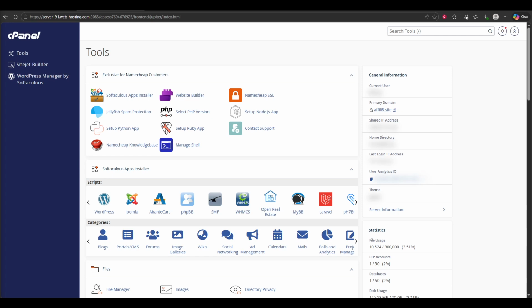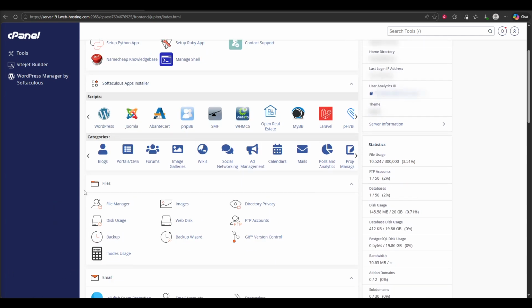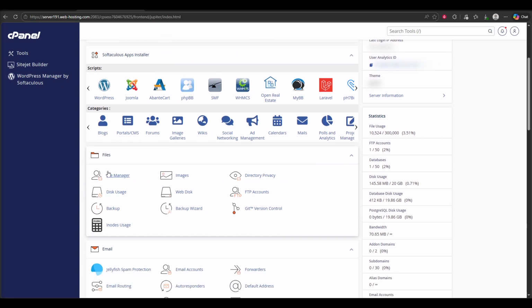On the cPanel home screen, look for the section labeled Files. This is where all the tools related to managing your website files are grouped. Within that section, find and click on File Manager. File Manager is basically your online file explorer. It lets you see, upload, move, and edit the files that make up your website directly on the server.